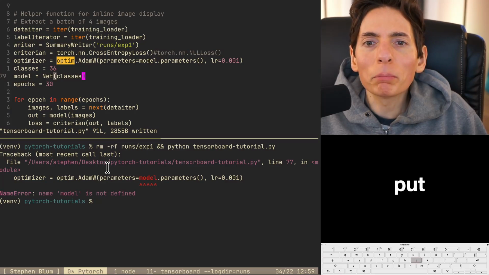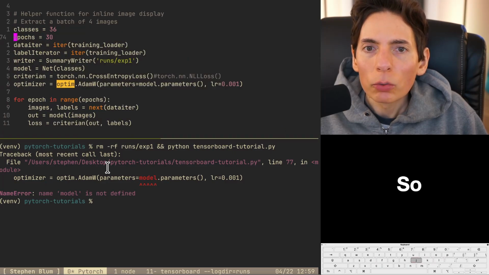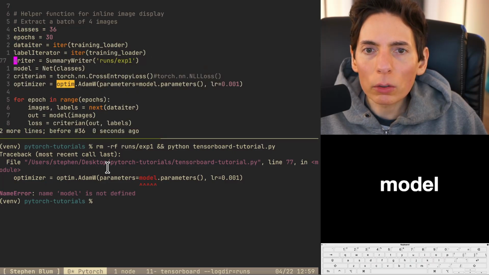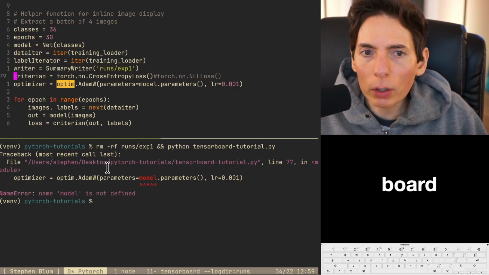Oh, I need to define model up higher. There we go. Classes and epochs should be up a little bit higher as well. So we got our hyperparameters, we got our model, we got our training data, we've got a writer for Tensorboard.